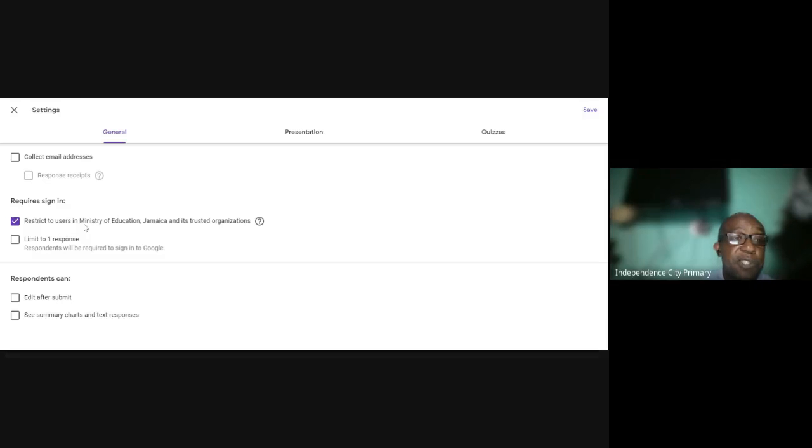This section that says restrict users to the Ministry of Education email, that depends. I would strongly recommend that you leave it at that. But if you have a case where there are times when you have 2 students in the same household, 2 of them in the same grade, and they only have 1 device, in a case like that, then you will untick the restriction, but only under those circumstances, if you know you have those circumstances.